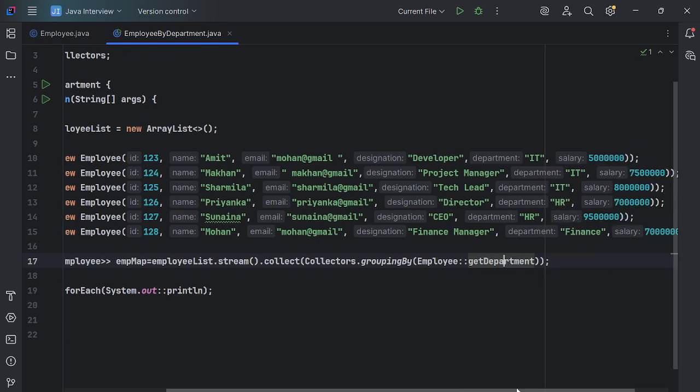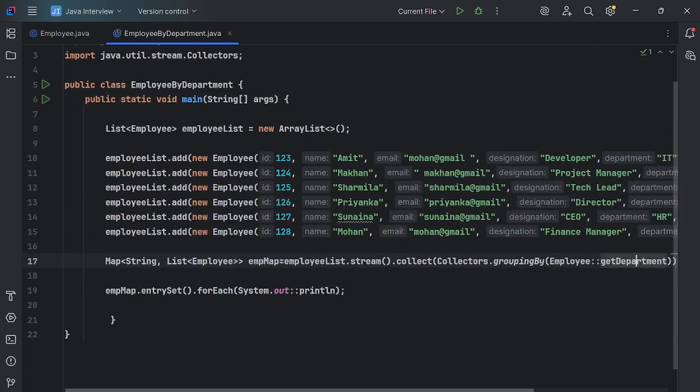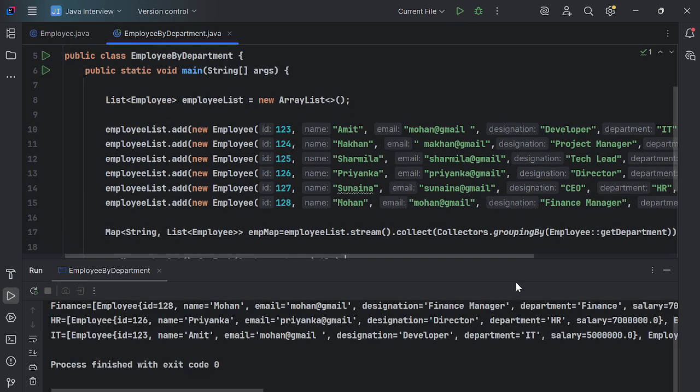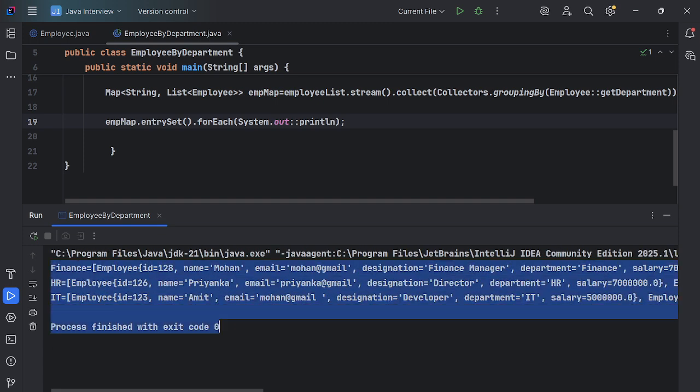Here we can do one more thing, guys, usually. As of now, we got the group by department. Now from the map we are converting into a set, and using a for loop we are printing those employees department-wise. So let's see by running what will be the output, guys. See here, now it is printing the employee details.